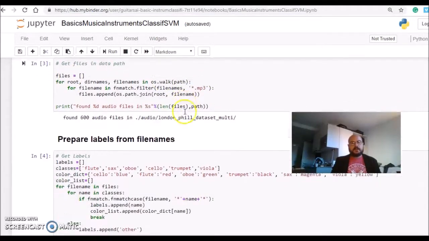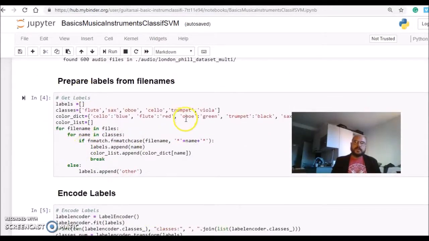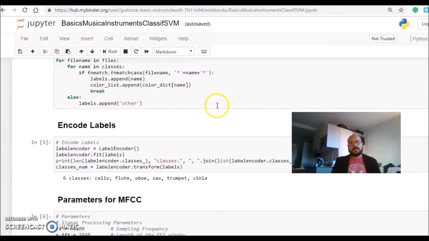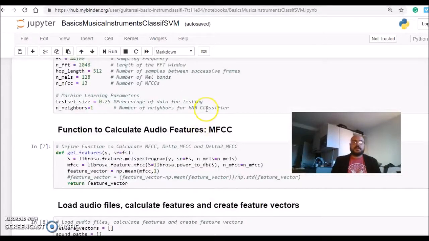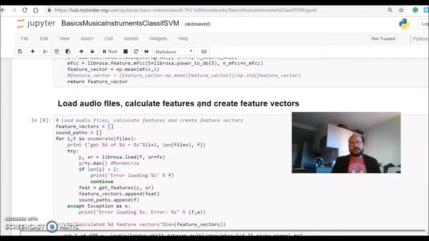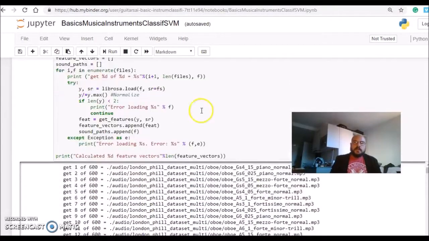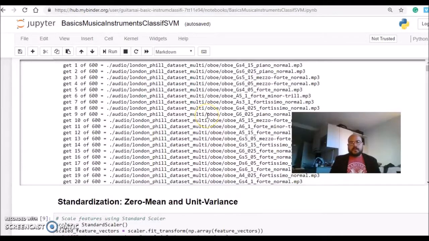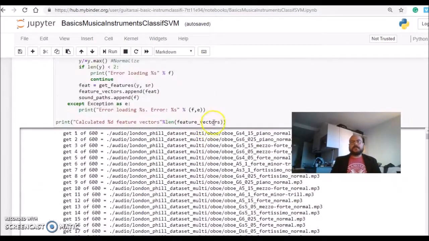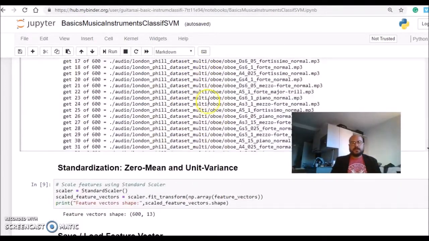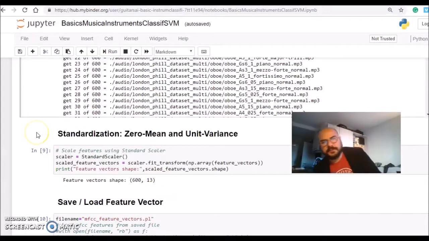We will get the files, prepare the labels from the file names, we encode the labels, we calculate the MFCC as an audio feature. So we go through every sound sample and we calculate it. This is what we're doing here. We do this standardization, where we want our vectors to have zero mean and unit variance.